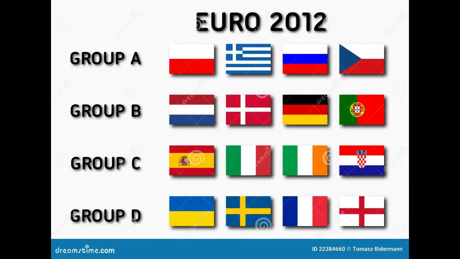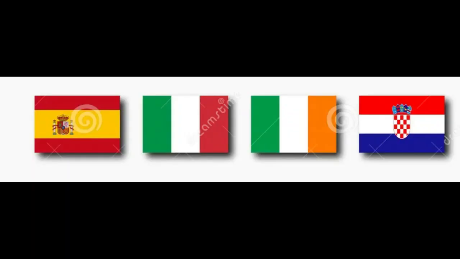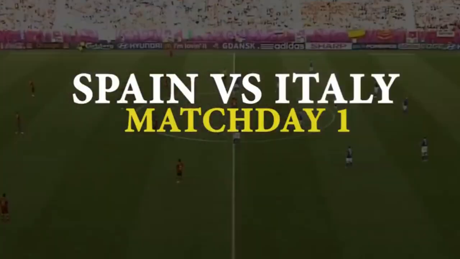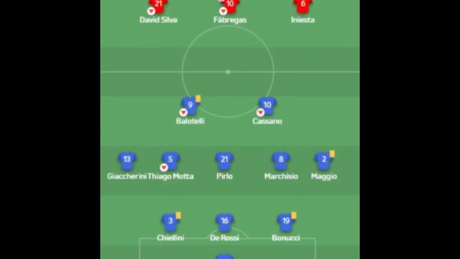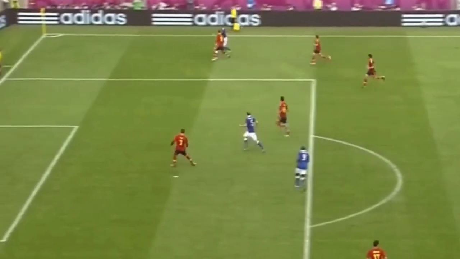Now, getting into the competition itself, Spain were in a group with Croatia, Ireland, and Italy, who they played first in the first game of the group stages. And for each game, I will be showing the lineup, so feel free to pause and have a look for yourself. The group stage match was very different from the final.